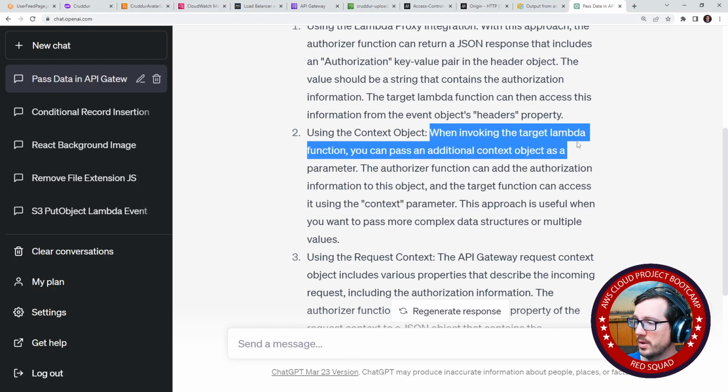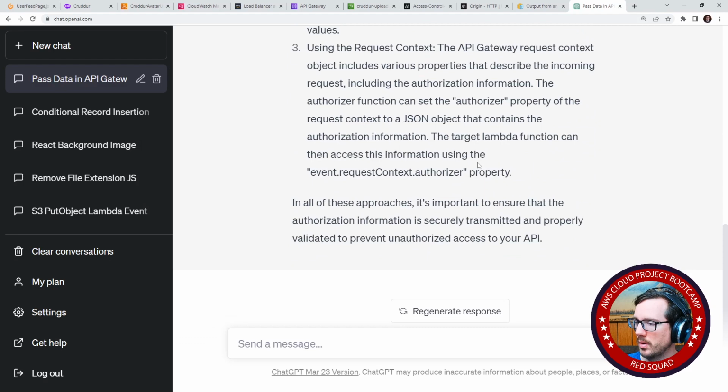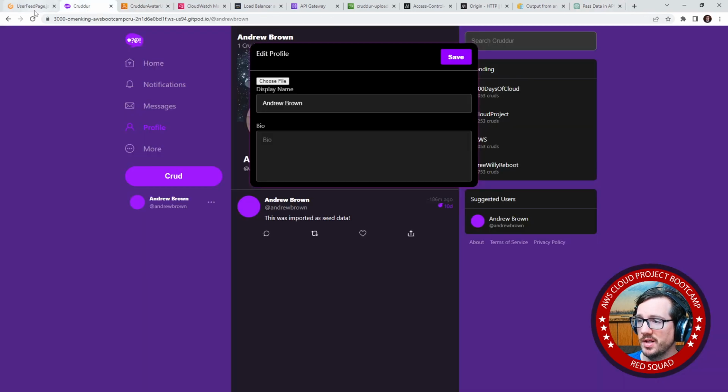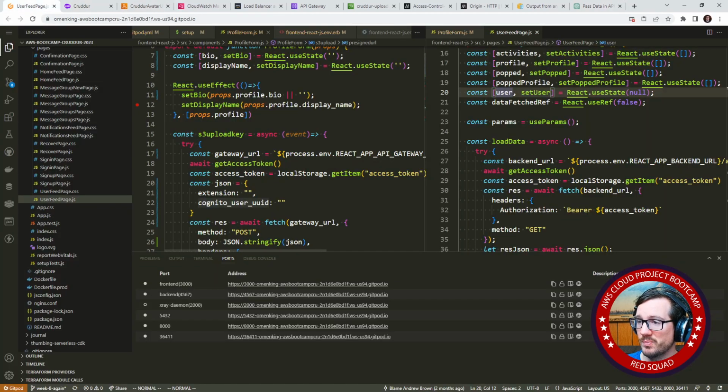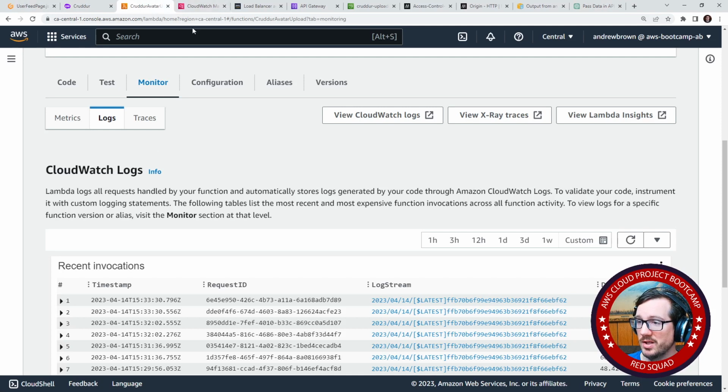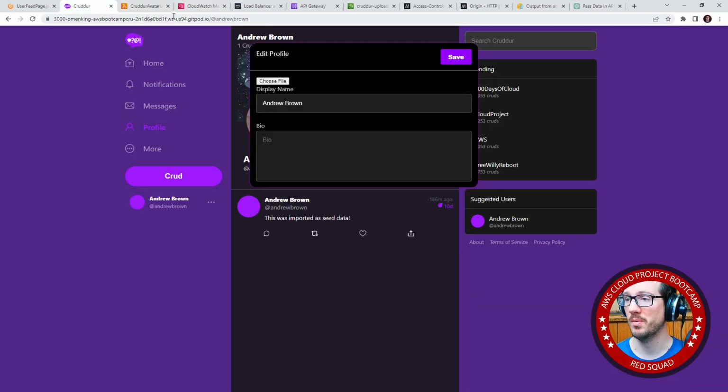When invoking the Lambda target. Oh, there's the context. So that's actually something that I never bother with or touch, but maybe it actually has data in there that's valuable. So maybe we don't have to decode it twice, because that's my concern: if I have that access token, I have to decode it twice. I really don't want to do that.